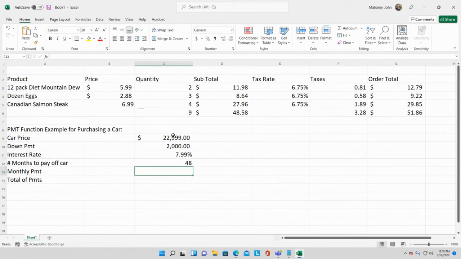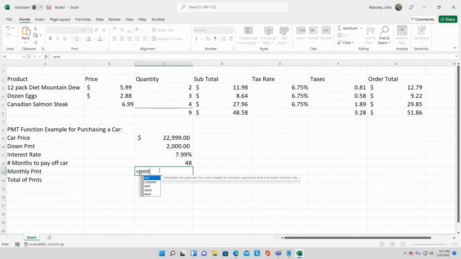Okay, now we have the information here. So now we want to calculate the monthly payment. So this one here is going to be a formula, and then this one here is going to tell us the grand total payments at the end. So in this one, instead of equal sum, I use equal PMT, which is a payment function. Okay, payment function with an open parenthesis.